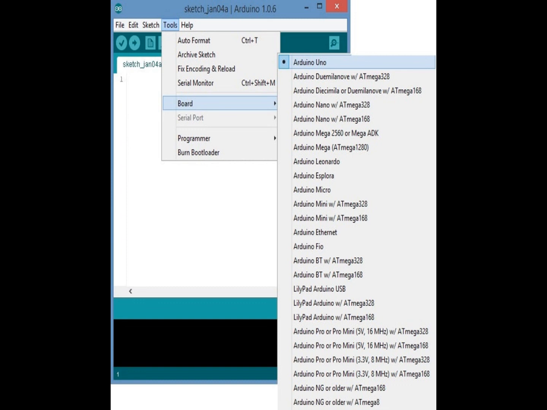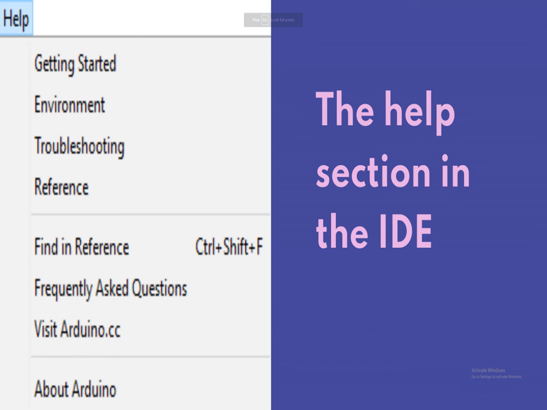Finally, we move on to the last section we will discuss today, the help section. When we click on the help button on the menu bar, a drop-down list will appear. It's shown below. Take a minute to ponder, as it is quite useful.